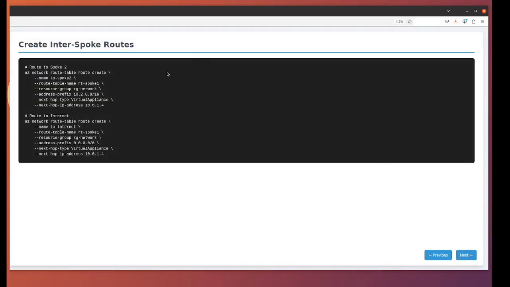Defining inter-spoke routes. Now we'll create the routes that enable spoke-to-spoke communication through the hub. This is where the hub and spoke topology really takes shape. Each route specifies a destination spoke network and points to the same NVA IP address. This creates the centralized inspection point we want. The route to spoke 2 uses address prefix 10.2.0.0/16 to match all traffic destined for that entire spoke network.